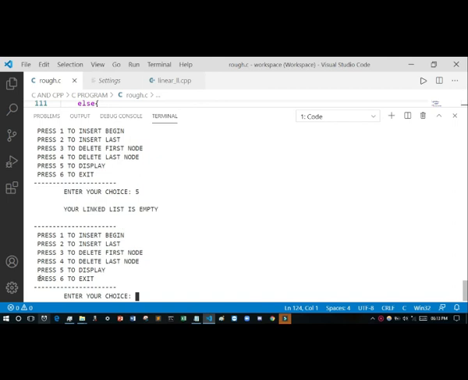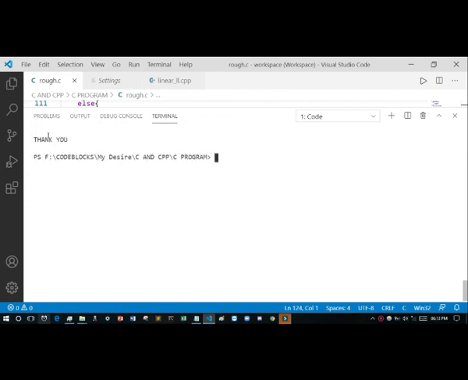And whenever you want to exit, press 6. Now I press 6, see, it will say thank you and it will exit from the program.